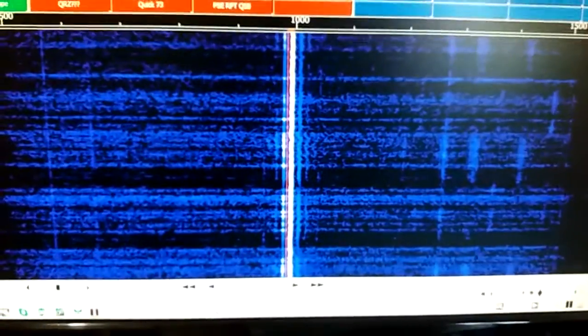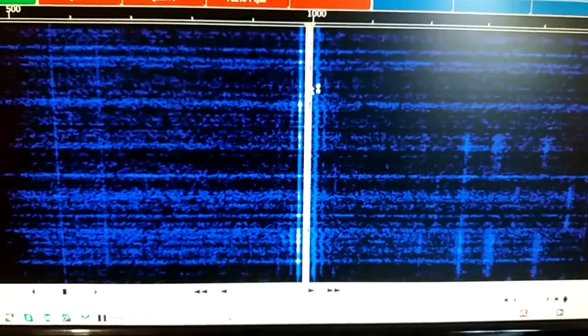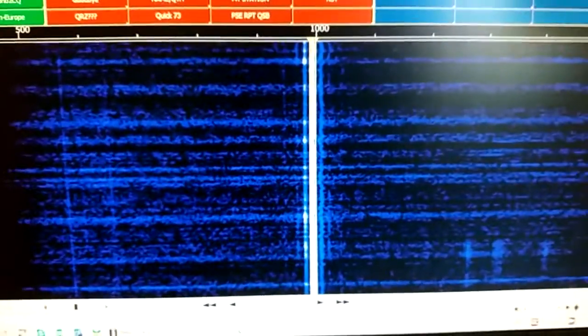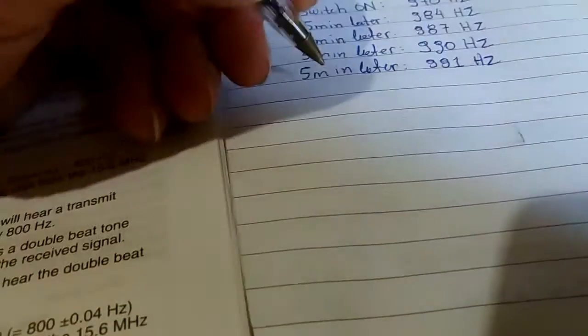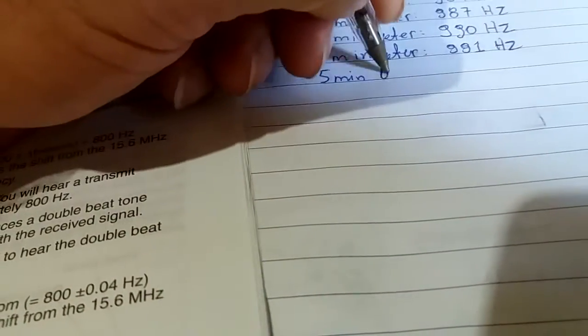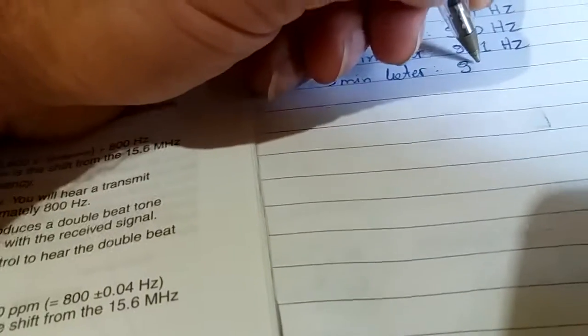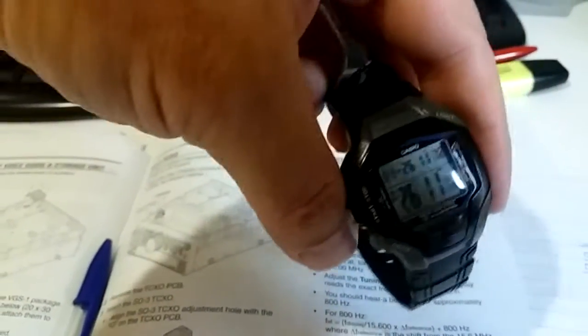Okay, so we are on the 25th minute, and let's see where the audio tone is located right now. So okay, it has gone a little bit to the 1 kilohertz. Okay, it's there. This is 994 hertz. So it seems that there is still some drift taking place due to the warming up. Okay, I'm going to wait another 5 minutes and see if there's going to be any more change.